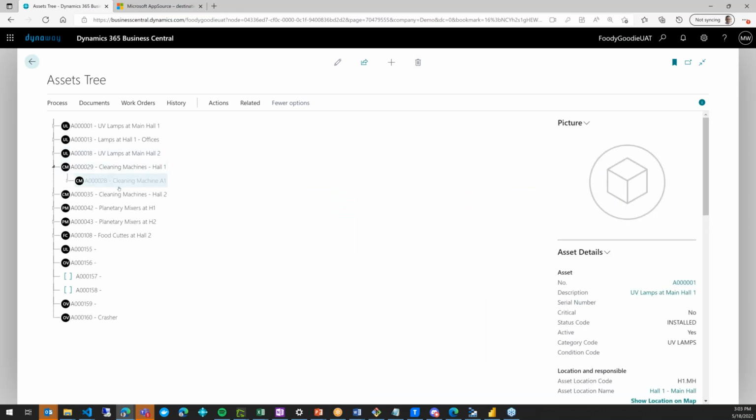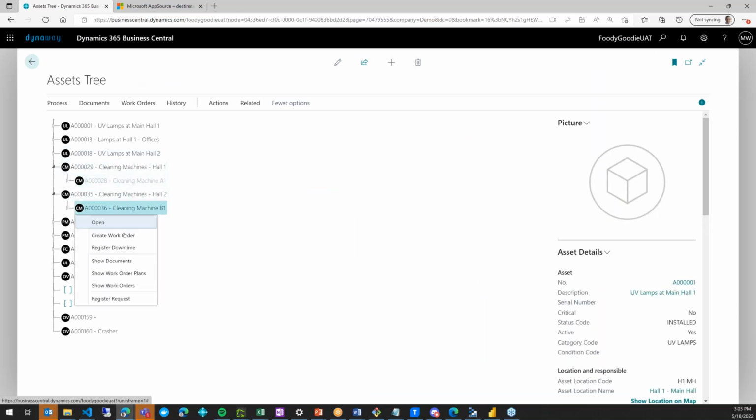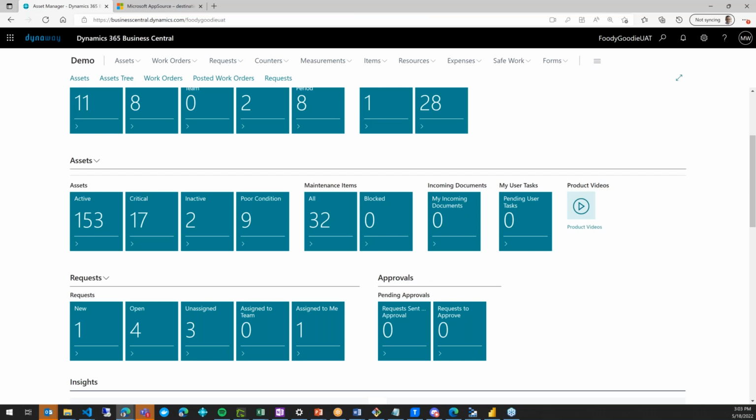So if I go to any of my assets, I will have options to register the request from here. And to be honest, this is one option which we added for one of our customers because they required this, to create the request from here. But if you are also using our extension for the manufacturing companies, you can create a request directly from the work center, machine center, and also from the production order. So that's also possible if it's needed.